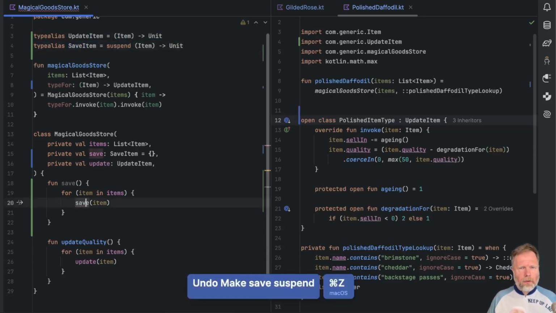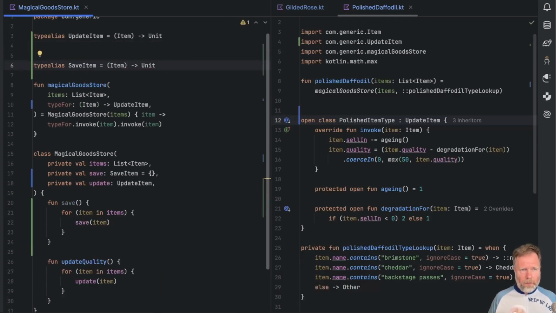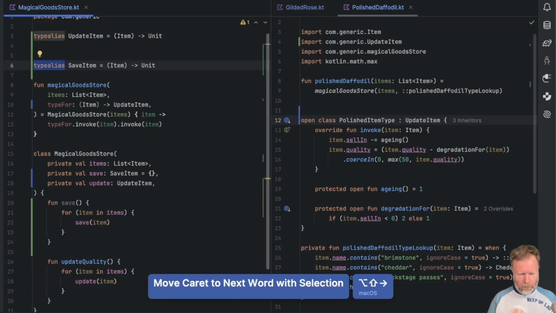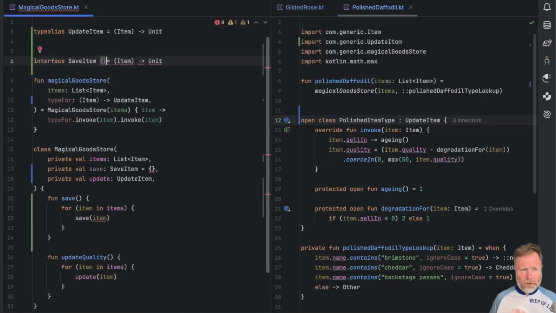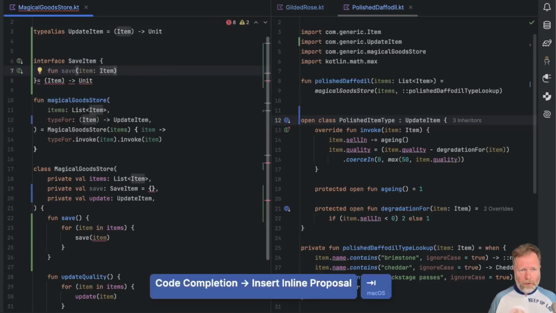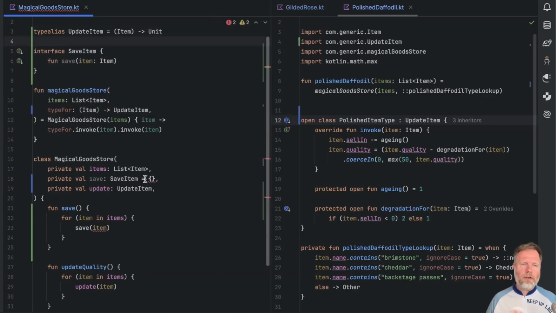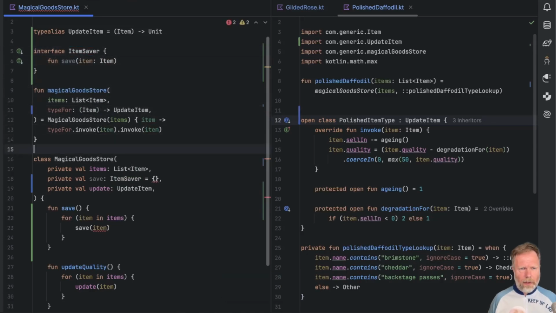If we aren't dug out of this hole with the function signatures, then maybe we should be using an interface. So in this case, we could say that save item was not a type alias, it is an interface. And in that case, we get to name its operation. So this would be fun save. That takes an item and returns unit. This is the more traditional OO way of specifying a strategy. Looking at where we're using it here, I think we had the type versus operation issue, that we should probably call this item saver, and down here that should be saver, and then in here we could say saver.save.